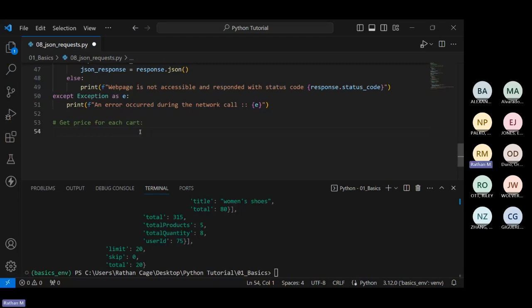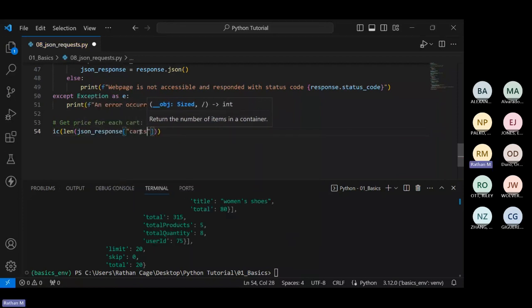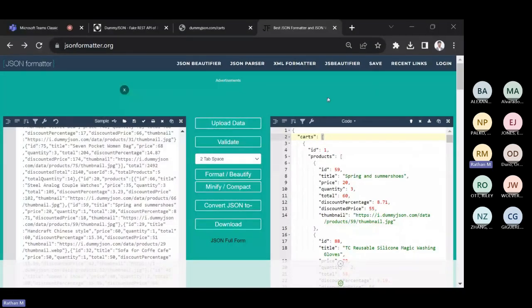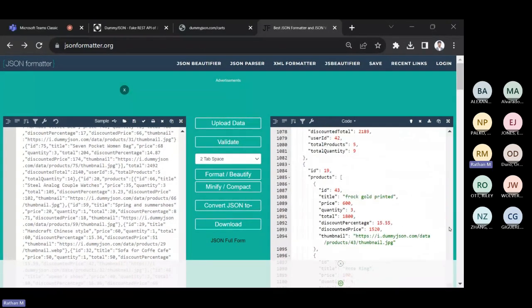To get the price for each cart, first let's check if there are 20 carts or not. I'm just going to print the len of the JSON response of carts. The JSON response is a dictionary. Within this dictionary, I'm accessing the key called carts, and I just want to know the length of its value, which is a list. That's exactly what we want to know.